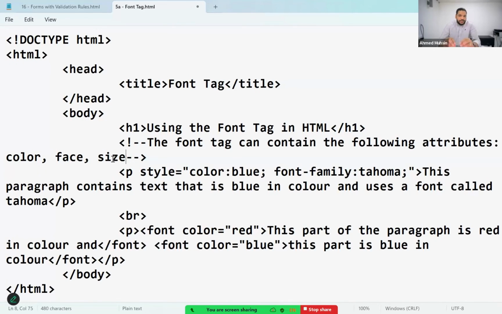So color is the color of the object. Face is the font name. What font do you want to use? And size is size. Okay. So shall we try down another paragraph then?